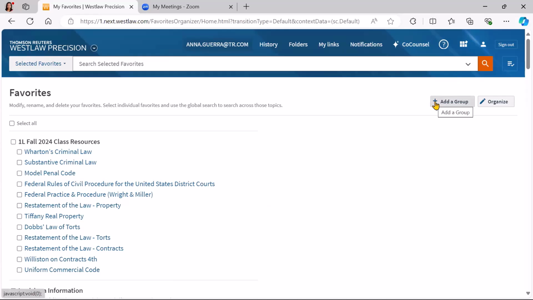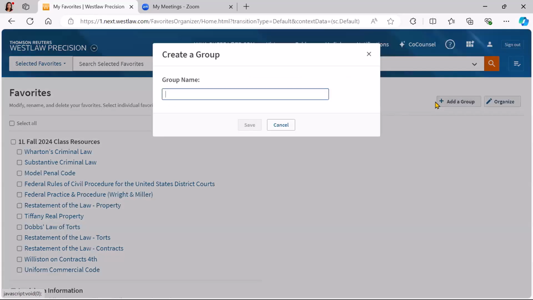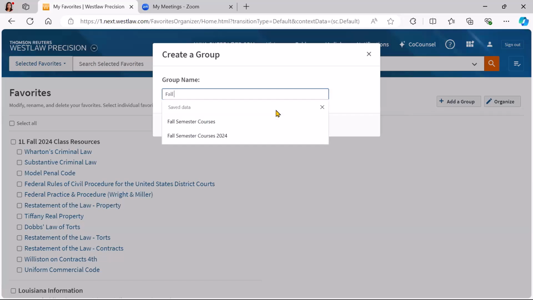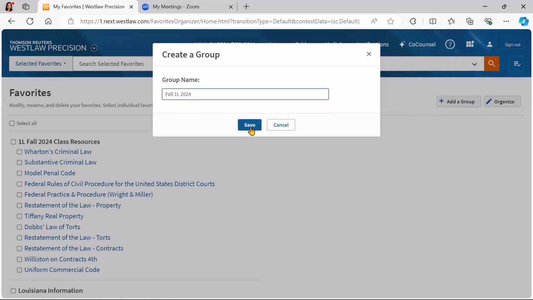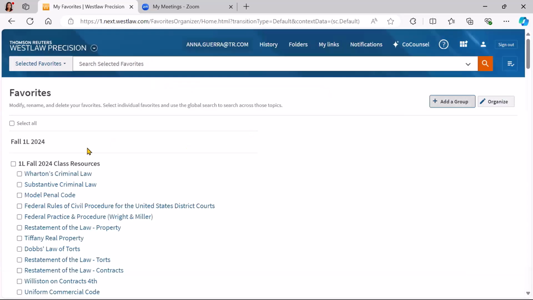So all you need to do is at the top, click where it says add a group, and then just simply call it something such as Fall 1L 2024, or whatever you want to call it. It will then add a favorites bank, and you can start adding databases here. But how do you add databases to your favorites, and what else can you do with them?